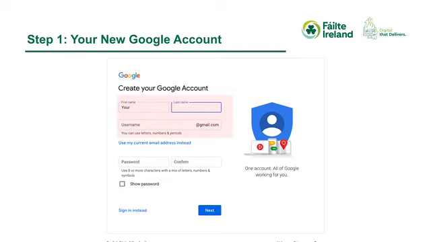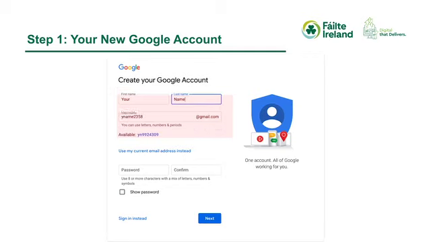So that will include your name. You will have to add a username, and the default is they ask you to use a Gmail account, but you don't need to use a Gmail account. You can indeed use an existing email address that you have. So if you want to use your business email address, you can do that. There'll be a blue link that says use my current email address instead.